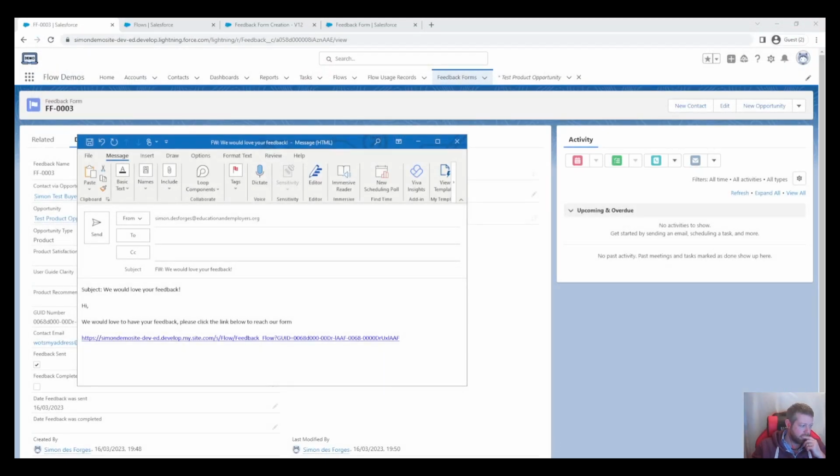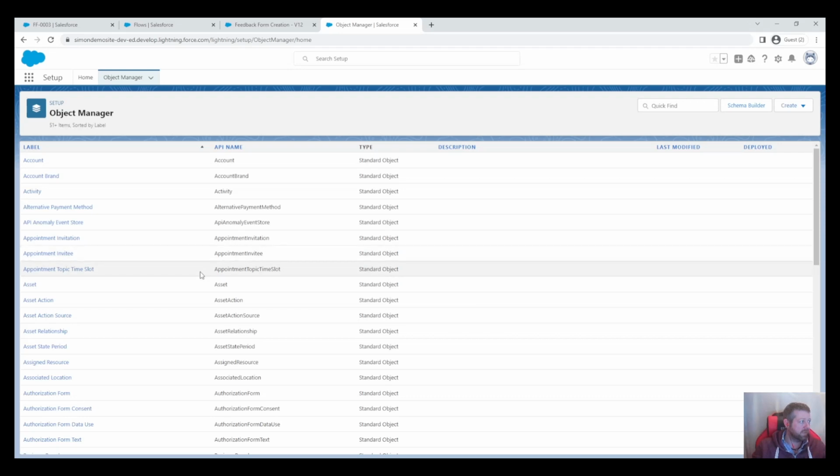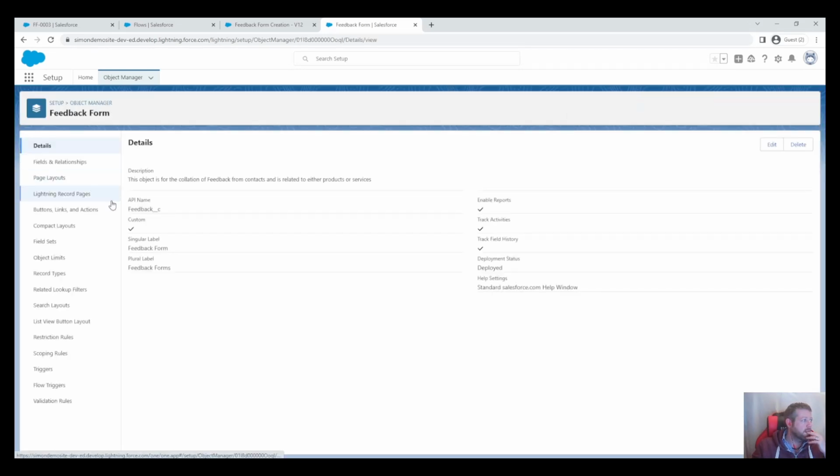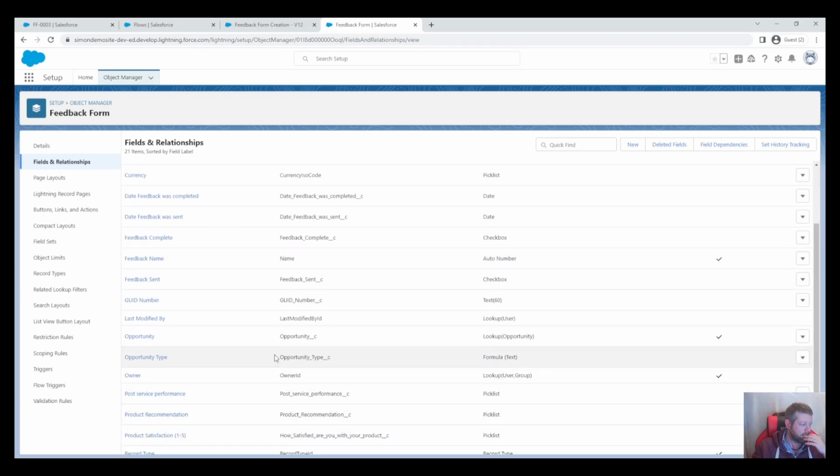So let's just go back and look at that custom object that we were talking about. So as we've said, we've created our custom object. We've created various fields that we're going to associate to individual record types and page layouts that we are going to have. And then we have our universals here.